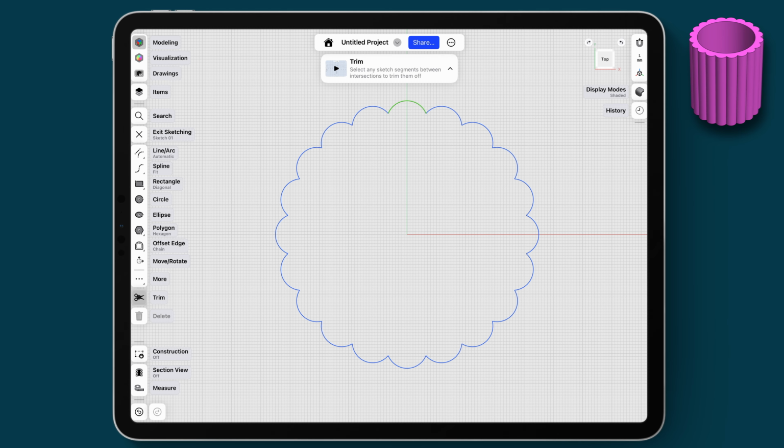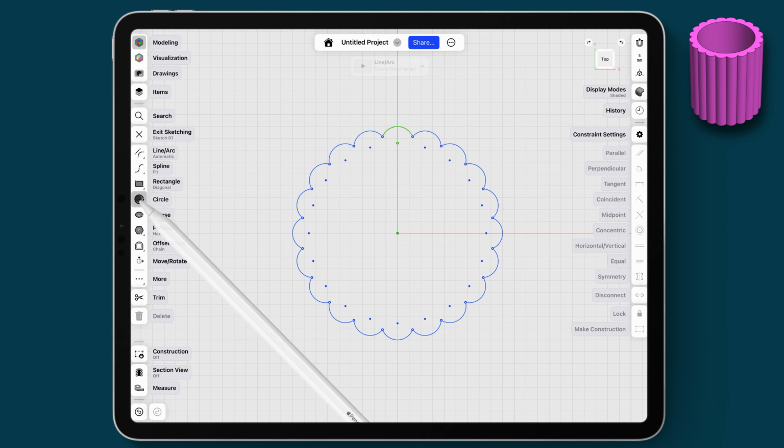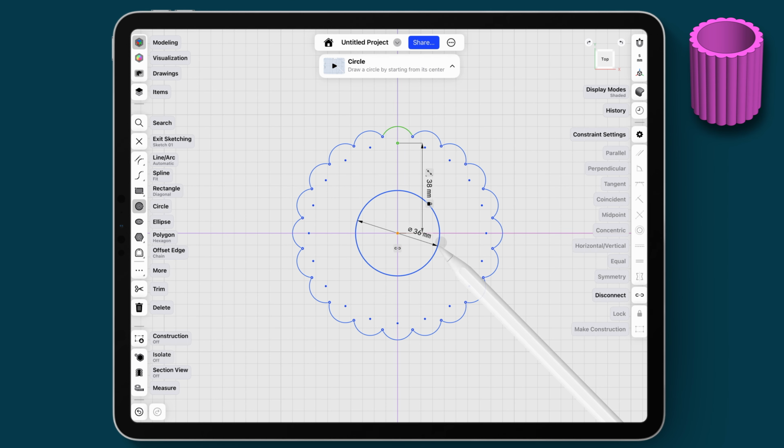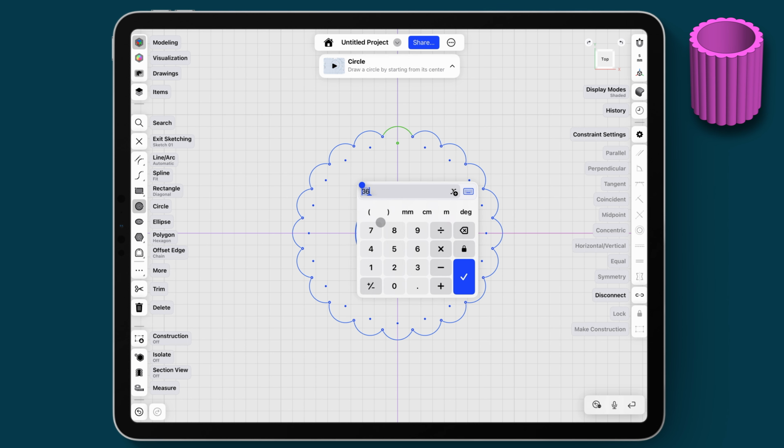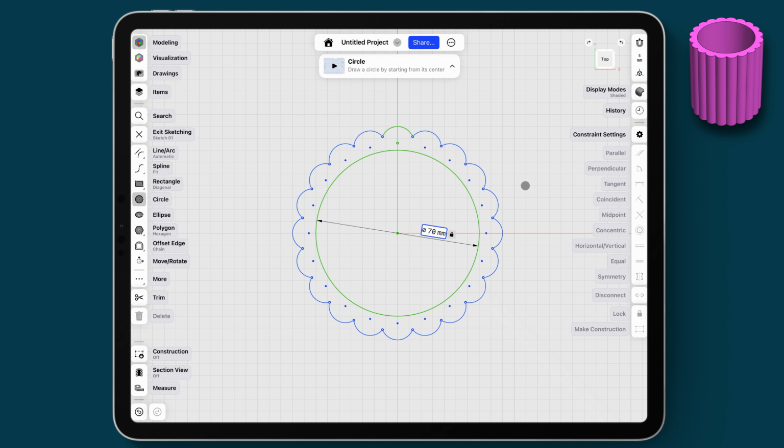Now draw another circle using the Circle tool. Place it on the origin point, drag it out, and set the diameter to 70 millimeters. Perfect. Your sketch is now complete. If you want, you can turn the dimensions back on.